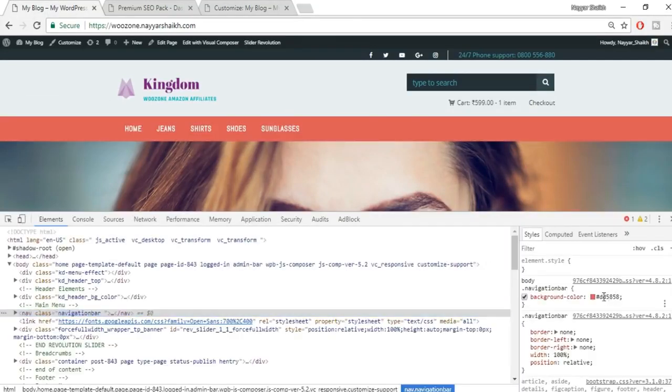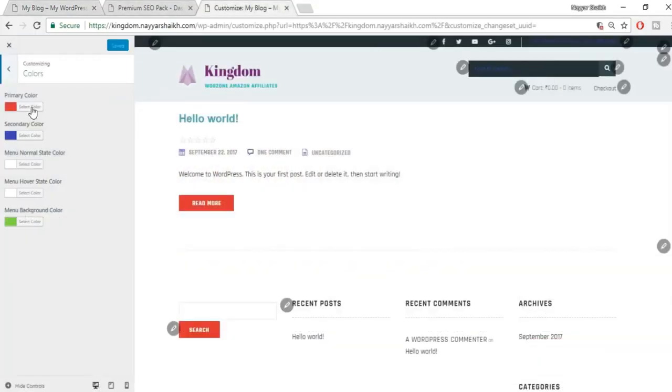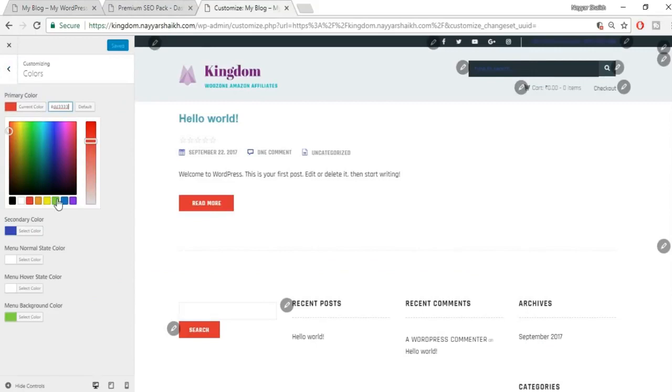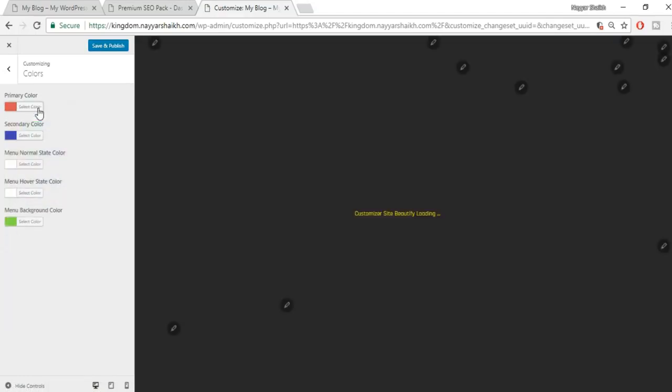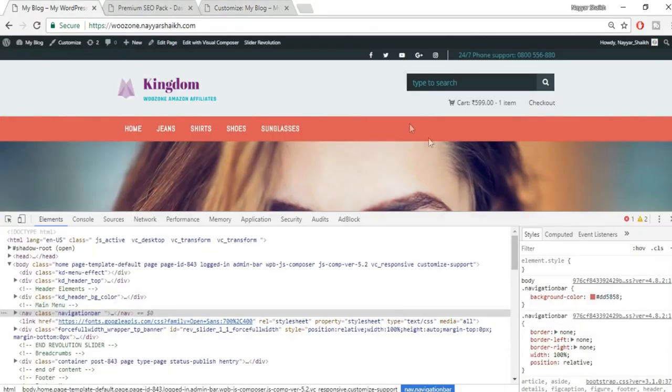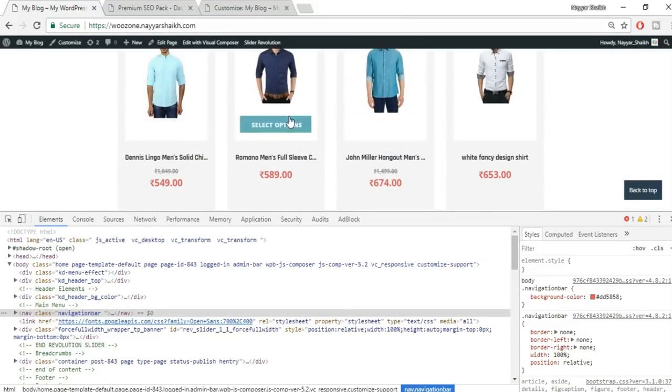Now here, as you can see, here is the color code. Just copy this code from here, go over here. You can select any color from here according to your choice. I want this color, so I'll paste in that. And as you can see, the changes are taking place over here. Let's also change the secondary color. Let's see what that color is. What is the color code for that?